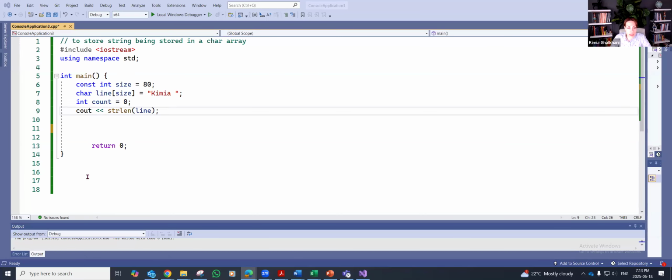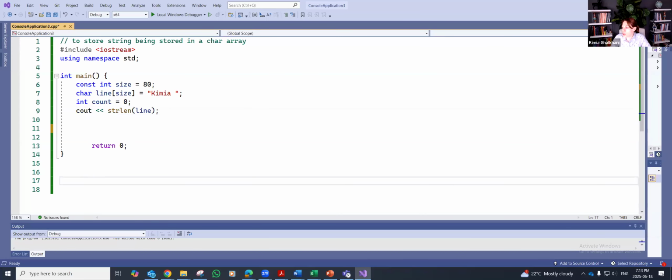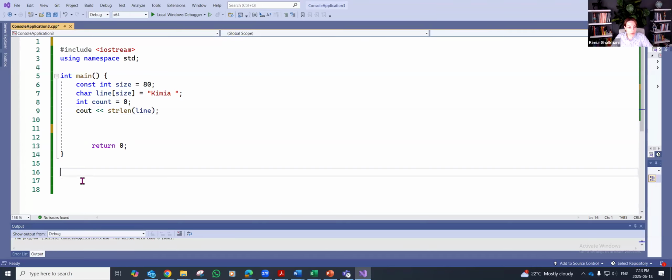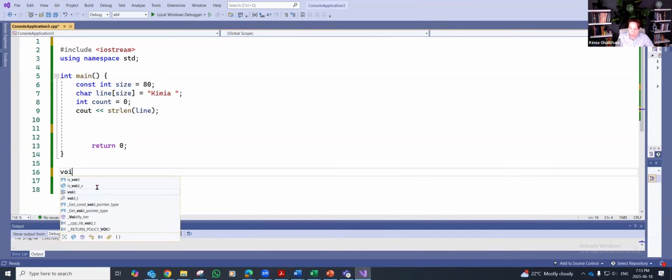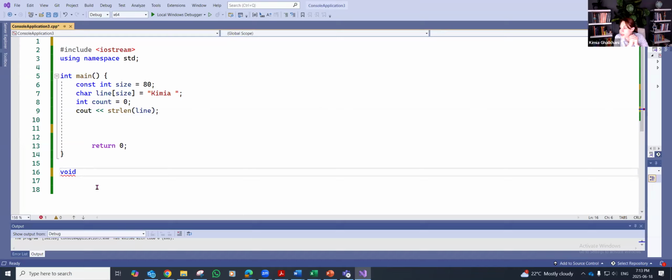So I leave this as it is. I'm going to create a function. Therefore, with a function, I can start from scratch right from here. I don't have anything to do with the previous example. I leave the main function as it is so as not to get an error. And I'm going to say, how do I create a function? How do I write my own C string function?